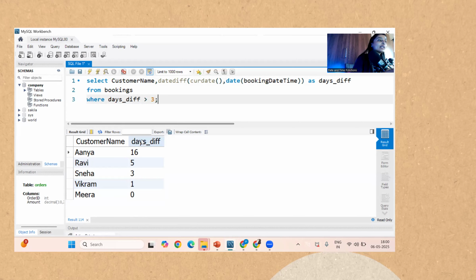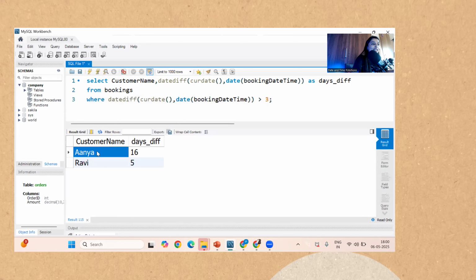So now how we will get this days difference over here, guys? See, this part is nothing but days difference, right? Sorry, this complete part. So I will copy this complete part. I'm going to paste it over here, execute it. So I'm getting Anya and Ravi who booked their tickets more than 3 days ago, guys. Okay, I hope I'm clear with this.